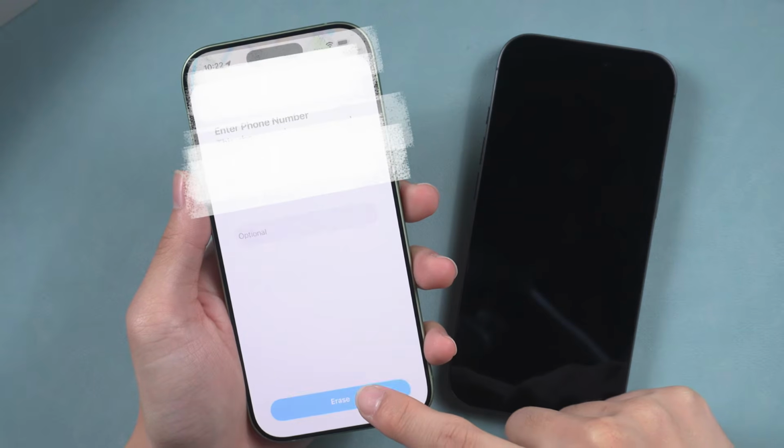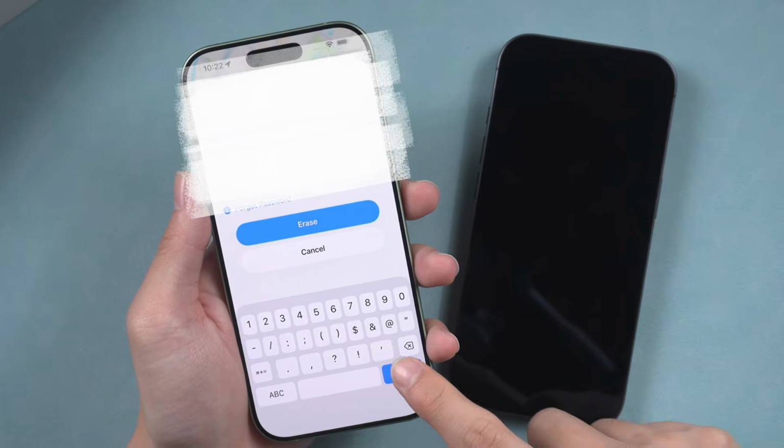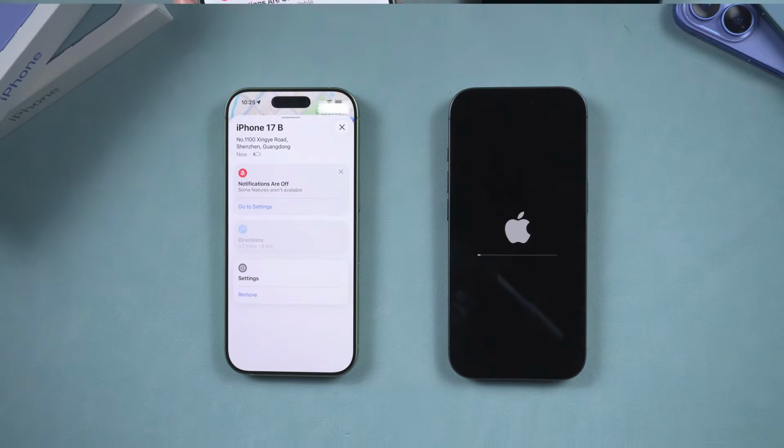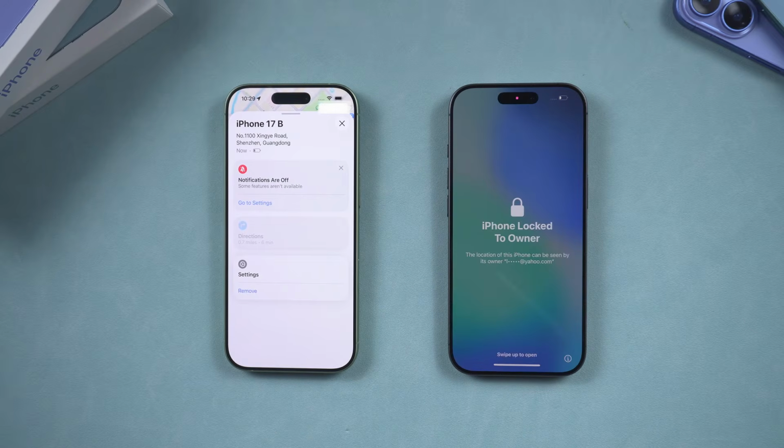Follow the prompts. Click Continue, click Erase, and enter your Apple ID and password to complete the reset. Once this process starts, your iPhone will begin to reset. Please wait for it to restart, and after the reset, your iPhone will be restored to its original state. You can reset your iPhone.